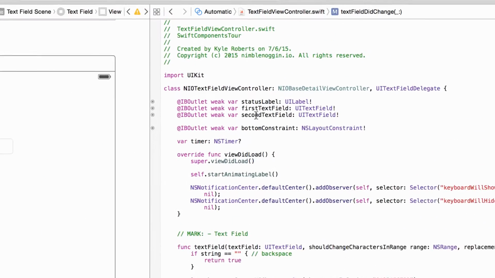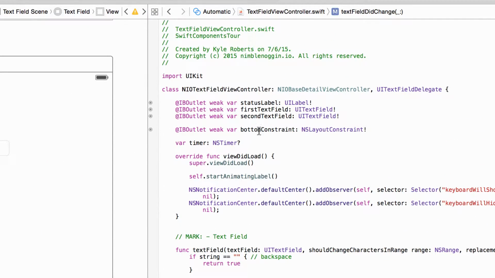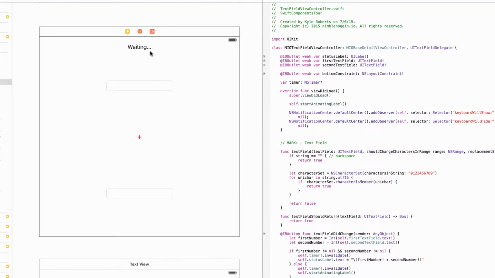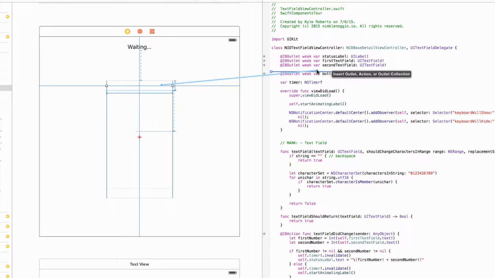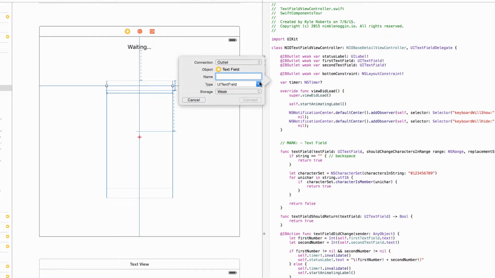So we can see here in the code that we do have the IB outlet already for that bottom constraint that we were editing to move the text field out of the way of the keyboard, and we have that right below some other objects in that view. We do know that if you right click and drag from an object in the storyboard onto the code for that view controller, then it'll bring up this little window and you can type in a name for the reference to the object using an IB outlet.